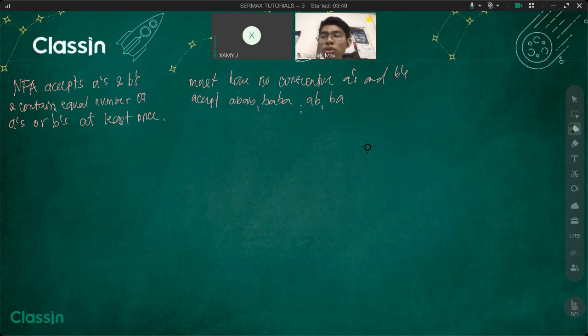So those are the minimum requirement, but it must reject like AA and BB and so on. Like one letter, like A or A consecutive and so on and so forth. Must reject those kind of strings.